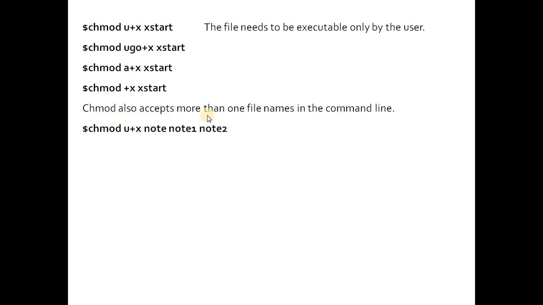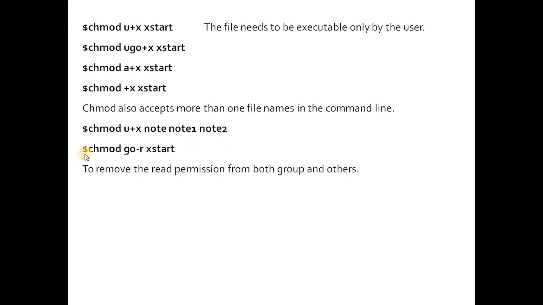Chmod also accepts more than one file names in the command line. So here we have given chmod, user is given the execute permission for all these three files, note, note1 and note2. Chmod, group and others, we have removed the read permission for this xstart file to remove the read permission from both group and others.